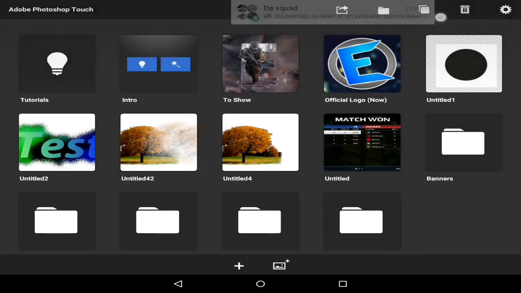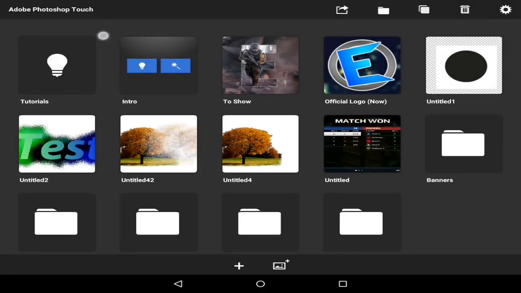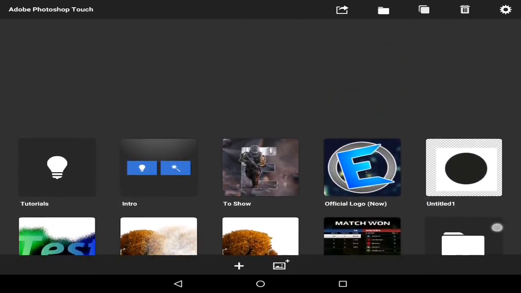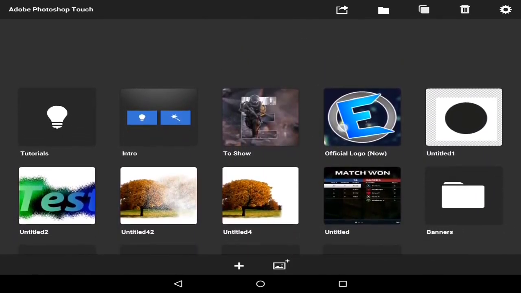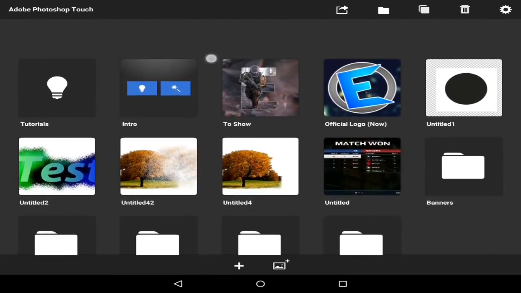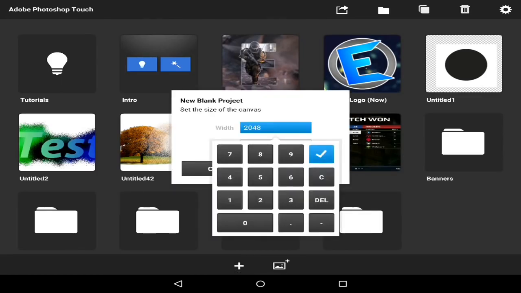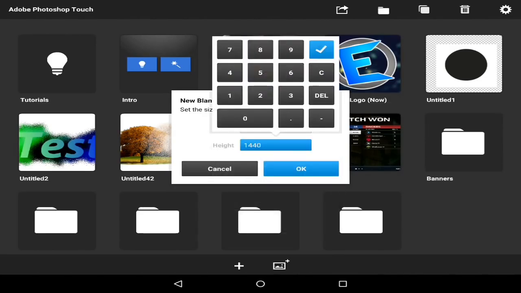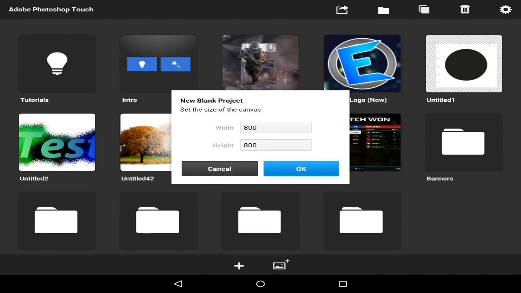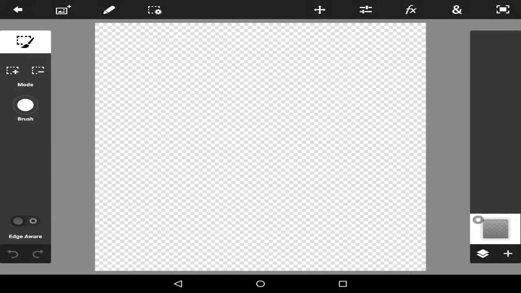To make things easy for us, I decided to turn on touch indicators, so whenever I say press this or press that, you'll know where and what I'm talking about. Alright, so now let's start with the blank document. To access that, you have to press the plus sign. For width and height, put 800. This is an appropriate size if you want to set this as a profile pic in any type of site. Once you put 800 for both width and height, just press OK.